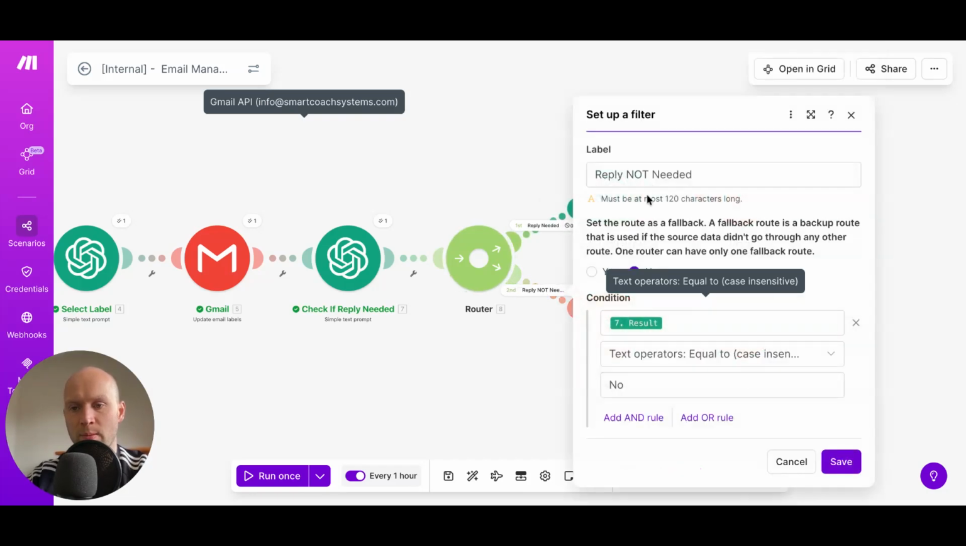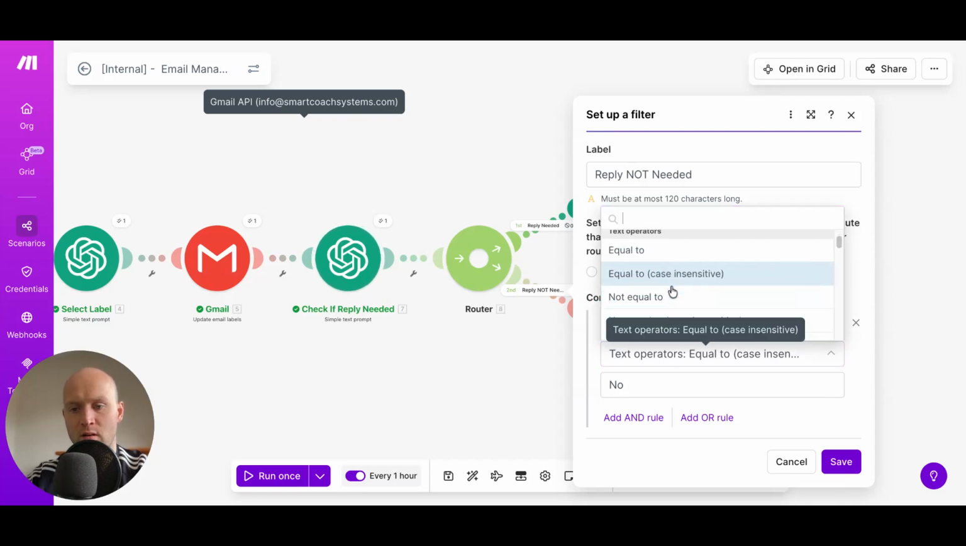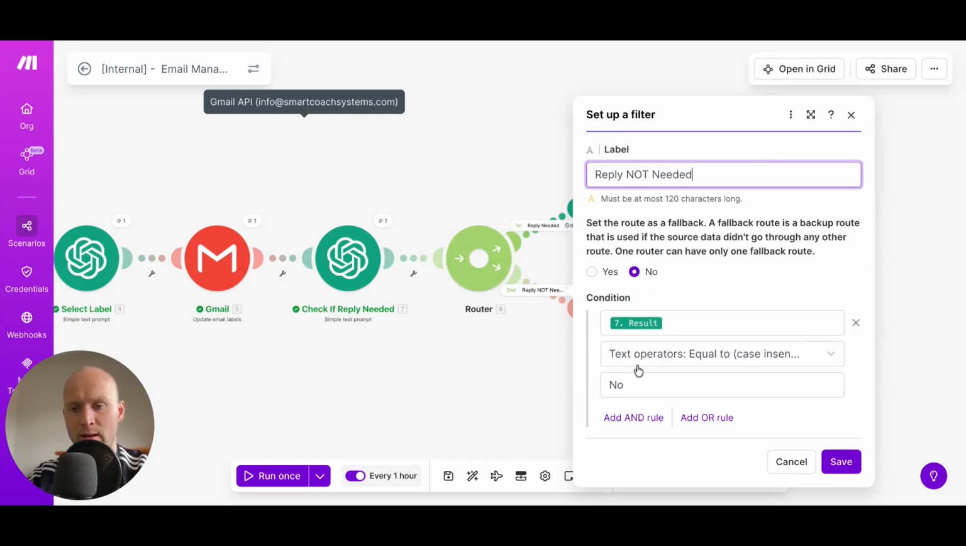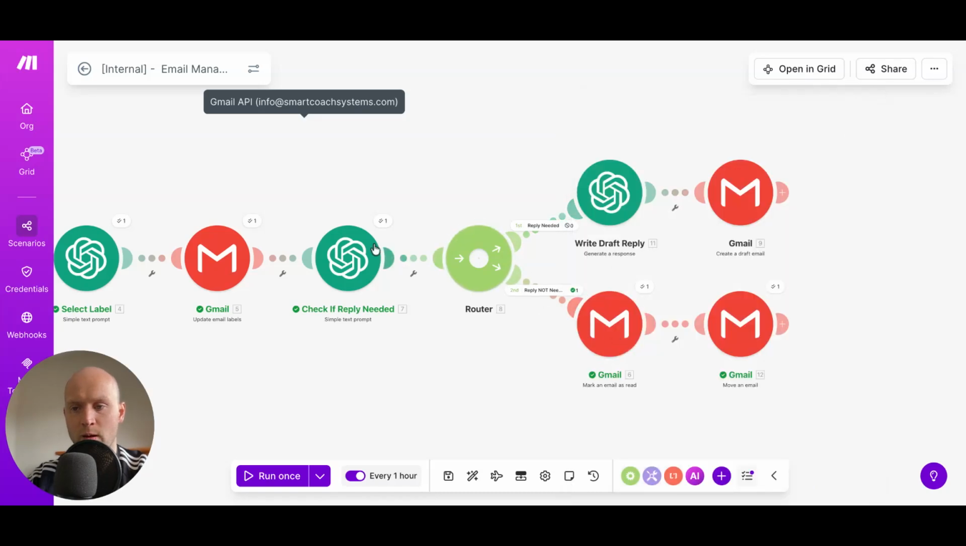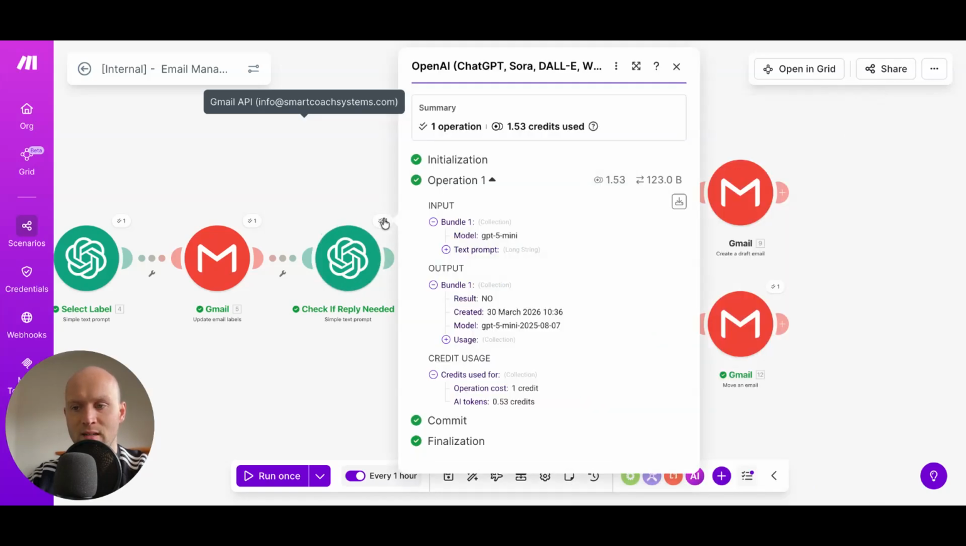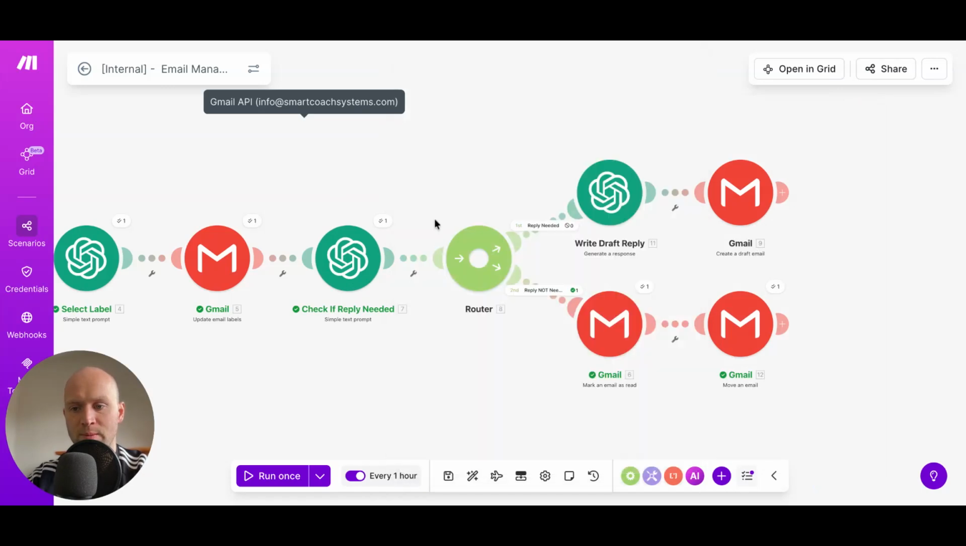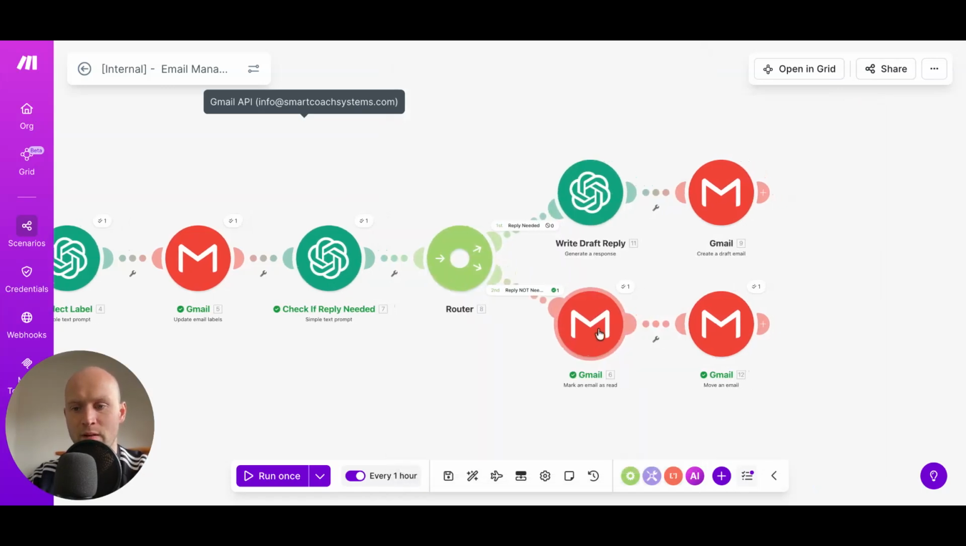On the not needed path, again, you want to label this as reply not needed. The condition, again, is that the result is a text operator. It's equal to, case insensitive. Again, doesn't matter if it's lower or uppercase. No, so no response needed. It will then send it down this path. As in this step, it said that no response is needed, it's going to send it down this path.